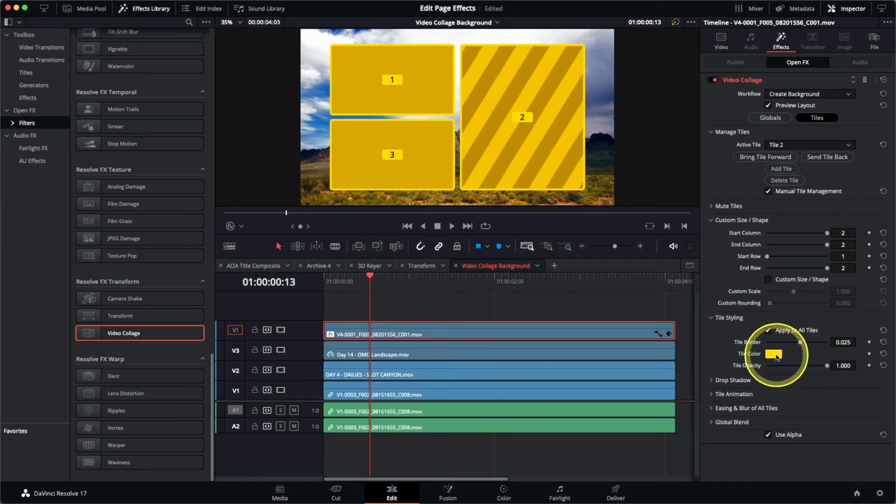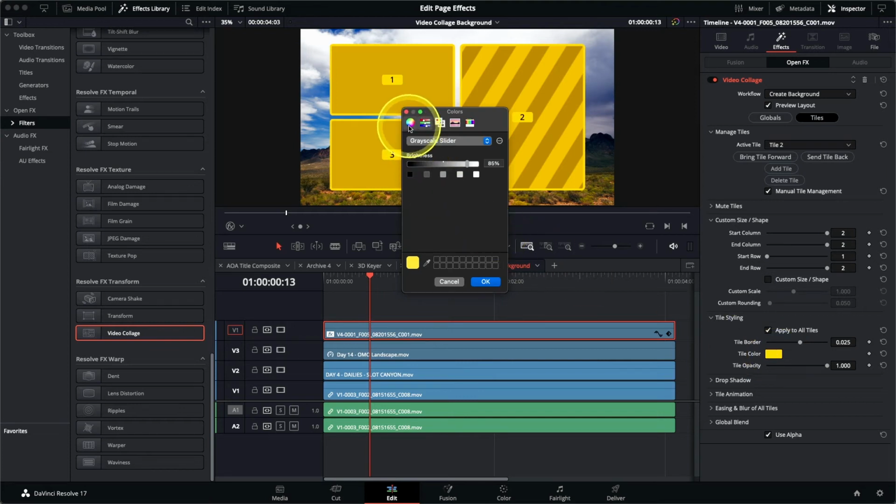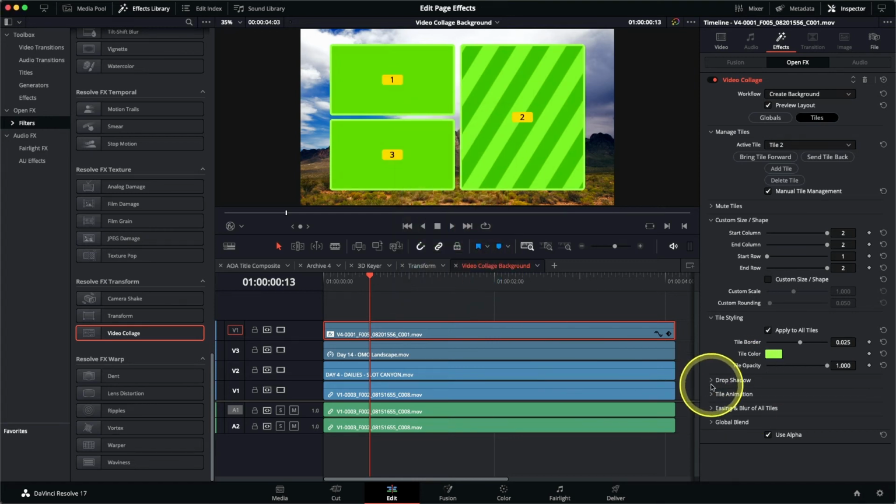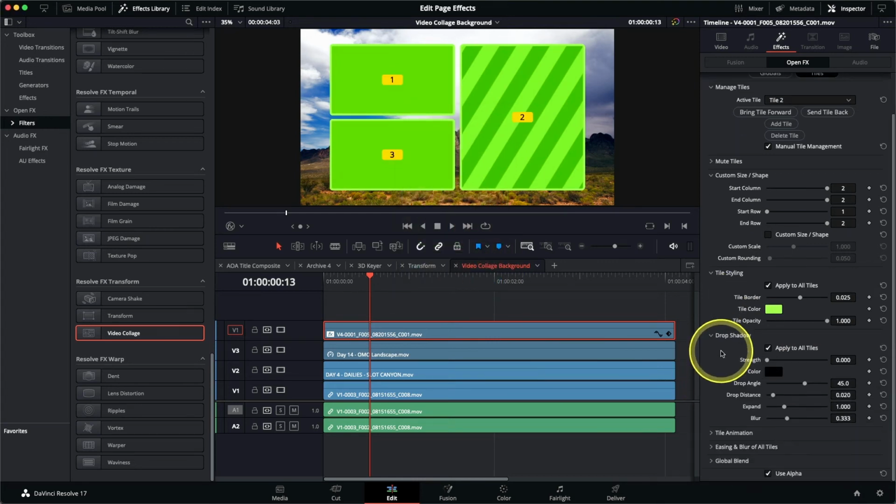I'm also going to change the tile color to a bright green. Opening up the drop shadow controls, I'm going to increase the strength of the drop shadow and the distance of the drop shadow, and also adjust the angle so that the drop shadow is a little bit more vertically underneath the clip, and add in a little bit of blur just to help soften the shadows.